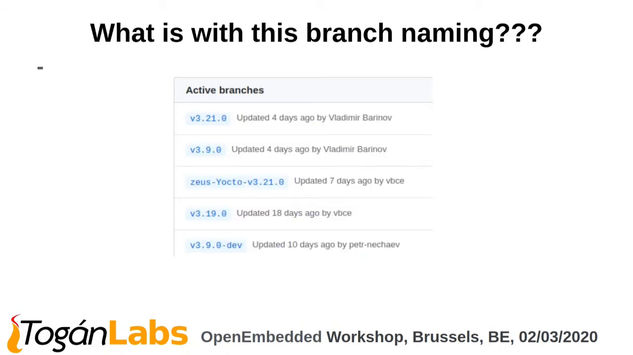And also, this branch, okay, if you do BSPs and you release BSPs, look, I'm the former release engineer at the Yocto Project, and one of the things that I ask people to do is just follow the branching naming convention, because when someone comes on to IRC or the mailing list, says, yes, I'm using Yocto version 3.21, what is that? I have no idea what that is.